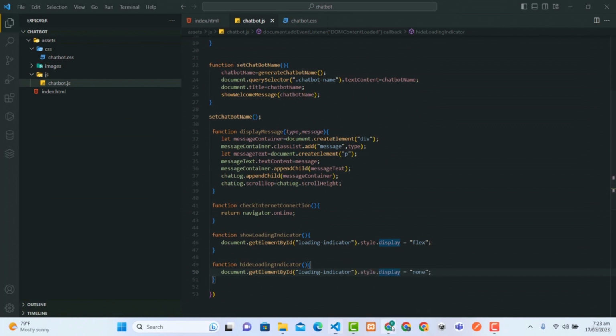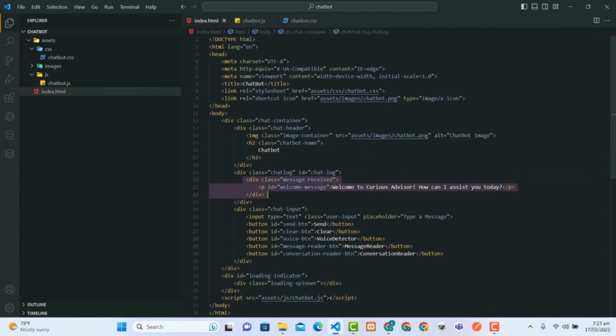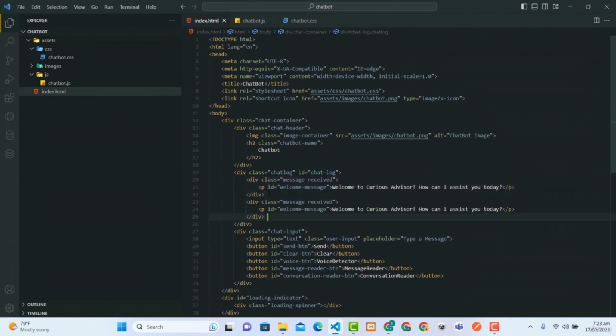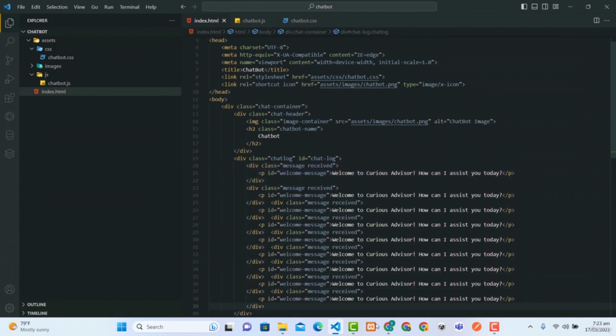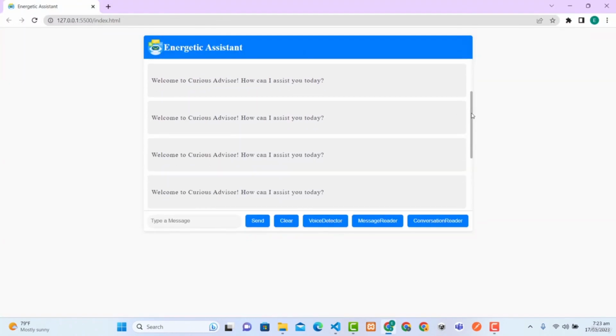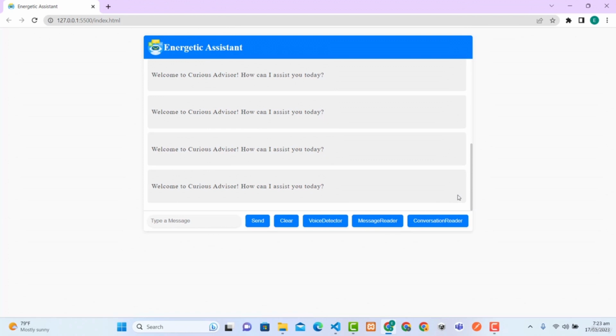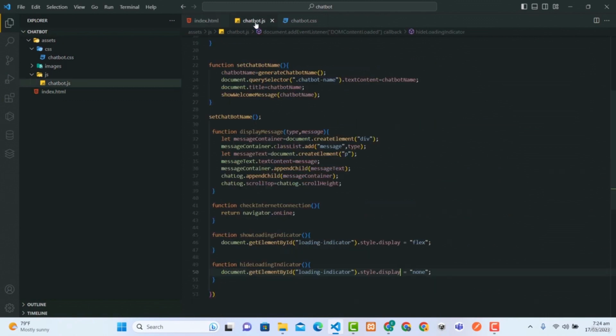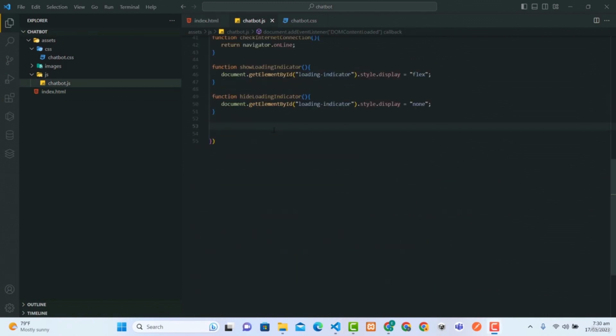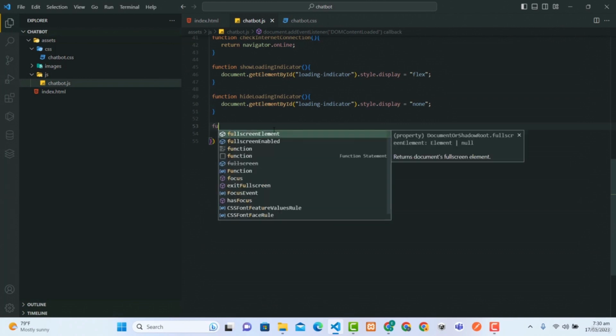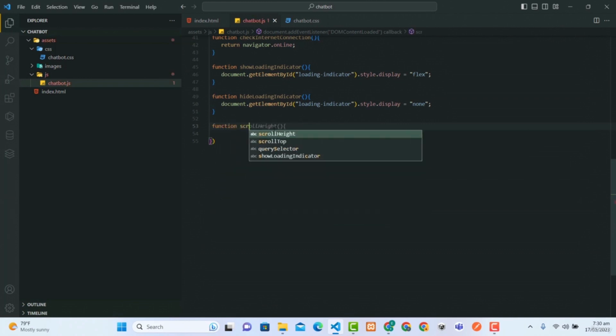The last thing I want us to do is the scroll bar. I want us to work on the scroll bar. So let's duplicate this one for now. Copy this one and paste it here so many times. Okay. So as you can see, this is it. So anytime that we send a message, I want us to make this one scroll automatically to the bottom. In order for us to do that, we need to create functionality for that. So over here we are going to create scroll chat log functionality. So this one will be function scroll chat log.